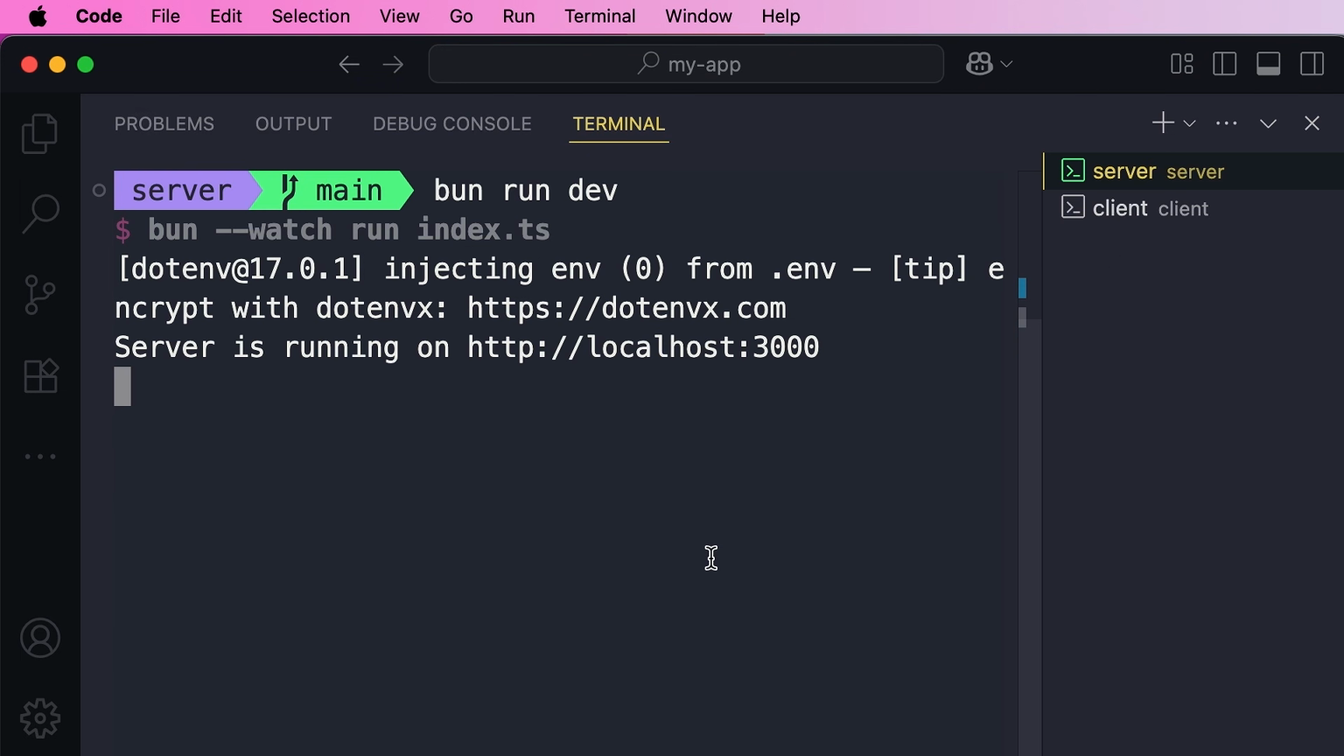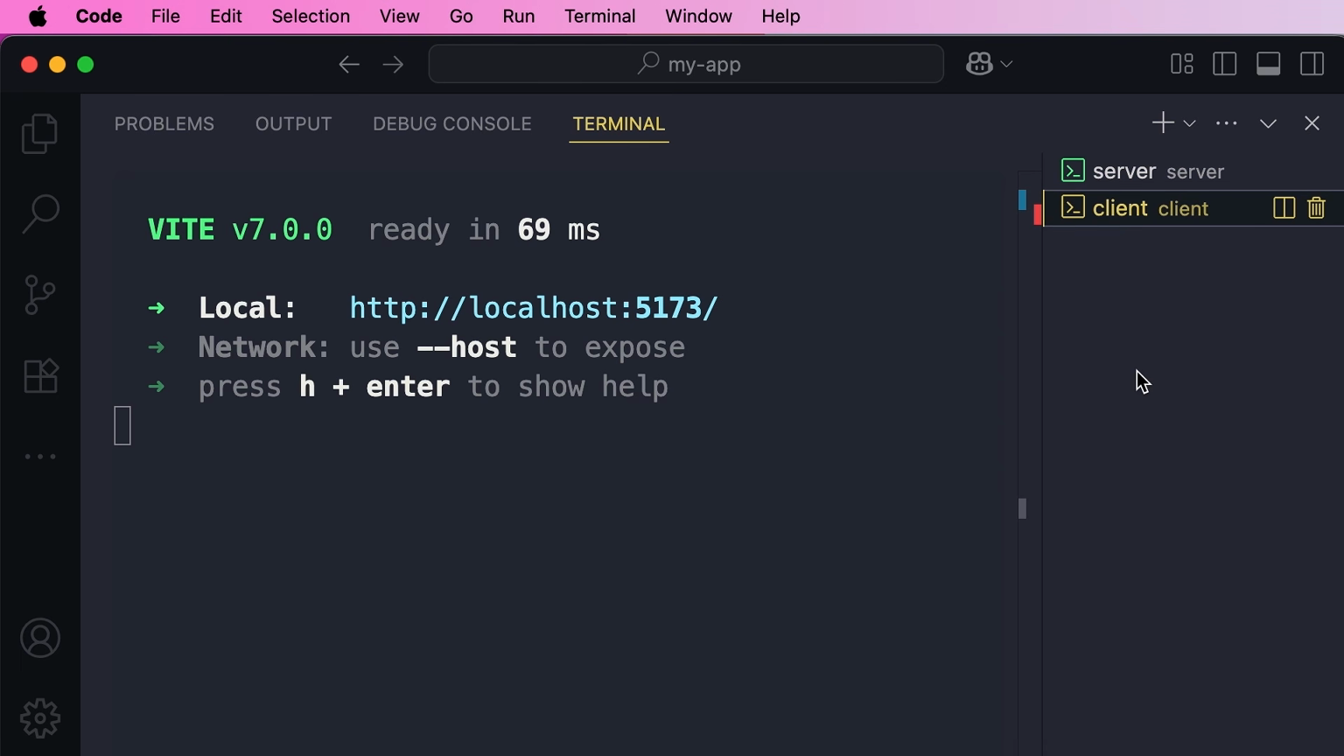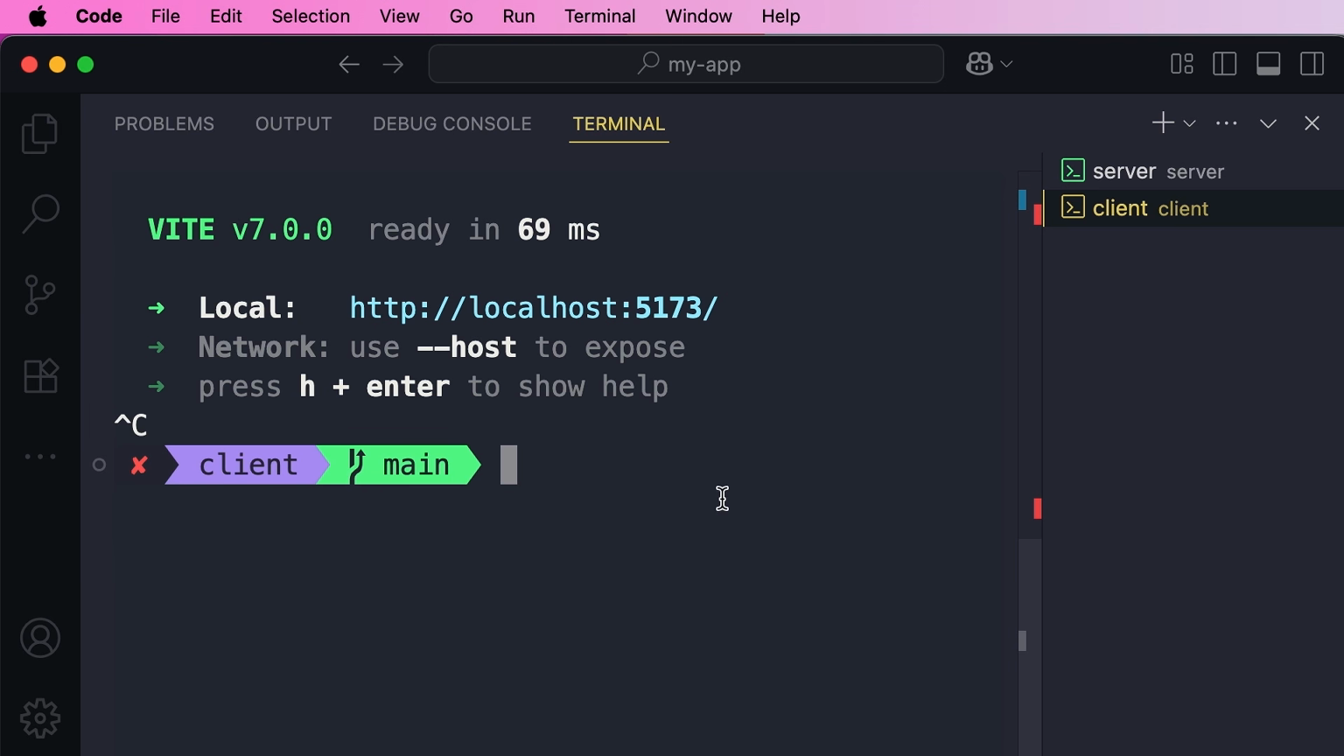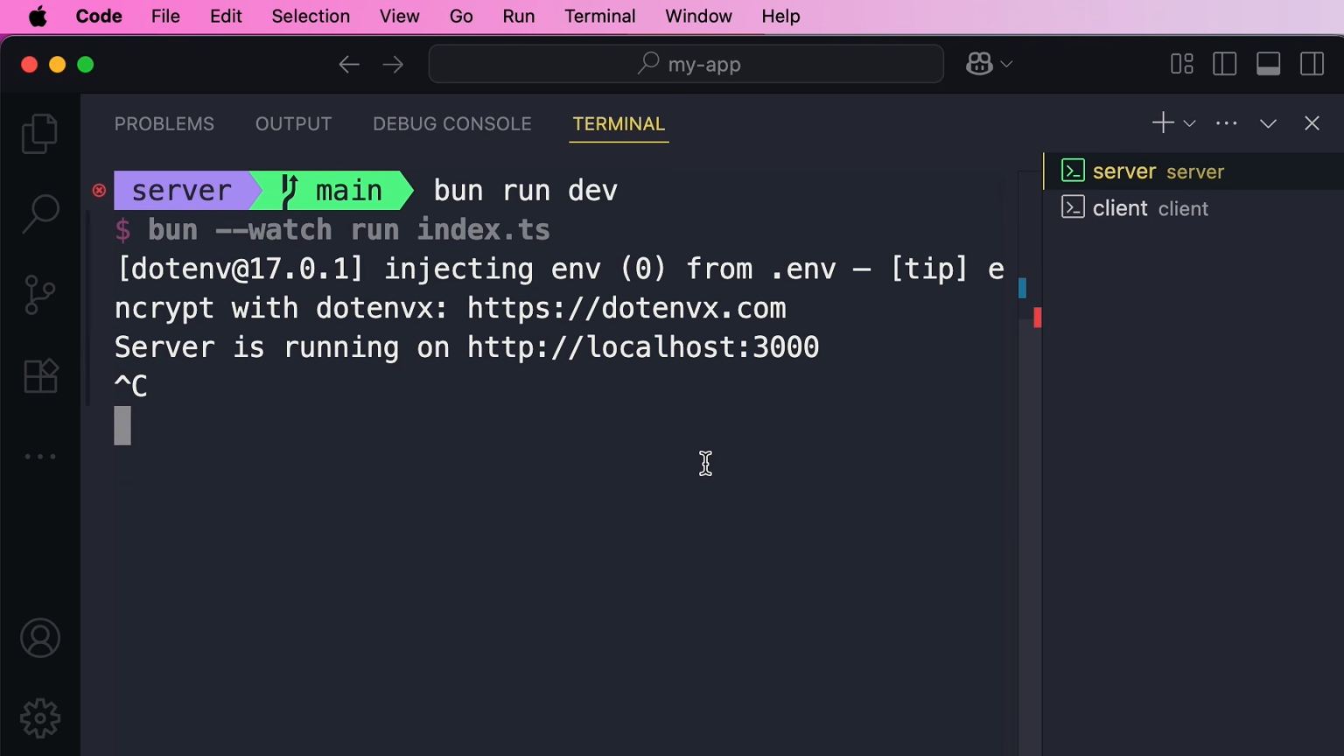With our current setup, every time we want to start this application, we have to open two terminal windows. One to start the server using bun run dev, and the other to start the client using the same command. This is tedious. So in this lesson, I'm going to show you a simple way to start both applications using a single command. First, we stop the client and the server.